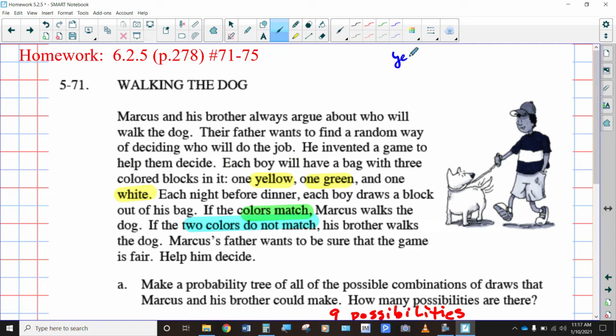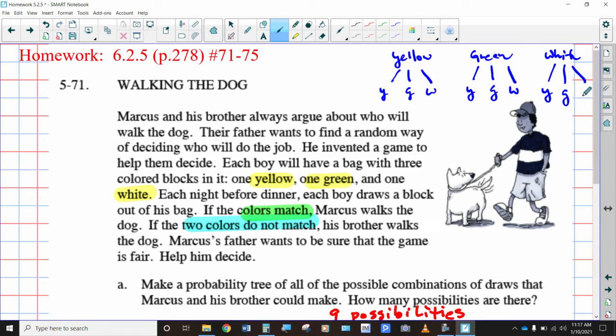So the first one, you had your yellow, then you had your green, and then you had your white, right? And then the second one could be yellow, green, or white. So we have a total of 9 outcomes, right? Because you had 3 choices the first time, and then the same 3 choices the second time. So that's a total of 9 different outcomes. 1, 2, 3, 4, 5, 6, 7, 8, 9.